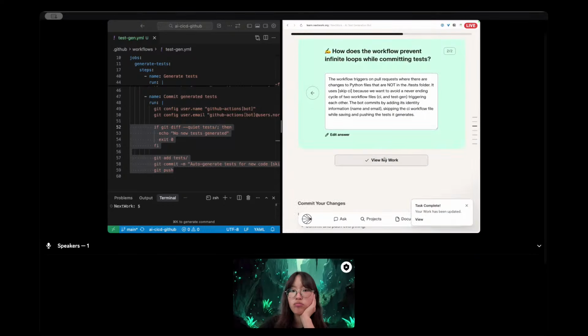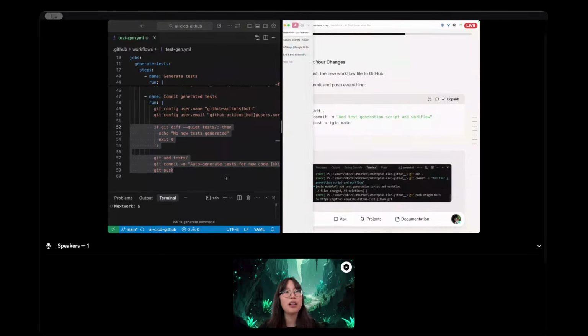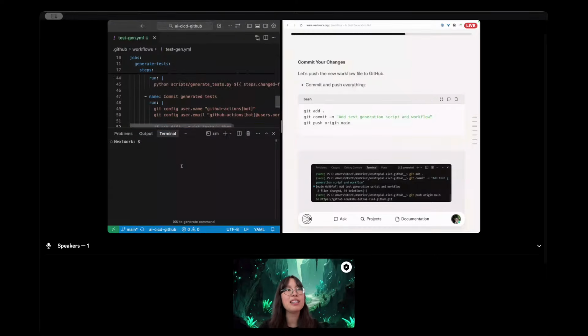So let's give that a go. I hope that's good. So I think we are now ready to commit and push this test generation script and workflow we've put a lot of time and effort into putting together. So let's do that. Let's run that in our terminal.